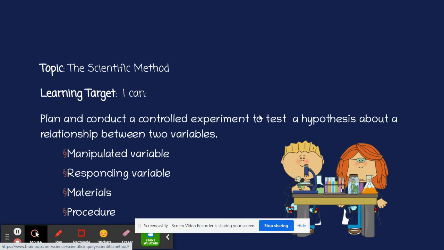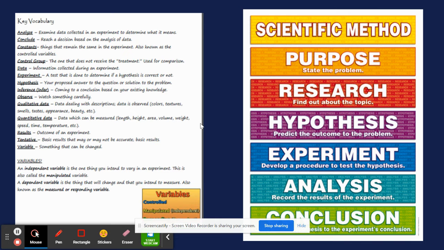Our learning target is working up to being able to run an experiment. So the next few days, we're going to be working on planning and conducting a controlled experiment to test a hypothesis about a relationship between two variables. And we want to make sure we know the manipulated variable, the responding variable. We can list materials in a procedure and a conclusion.